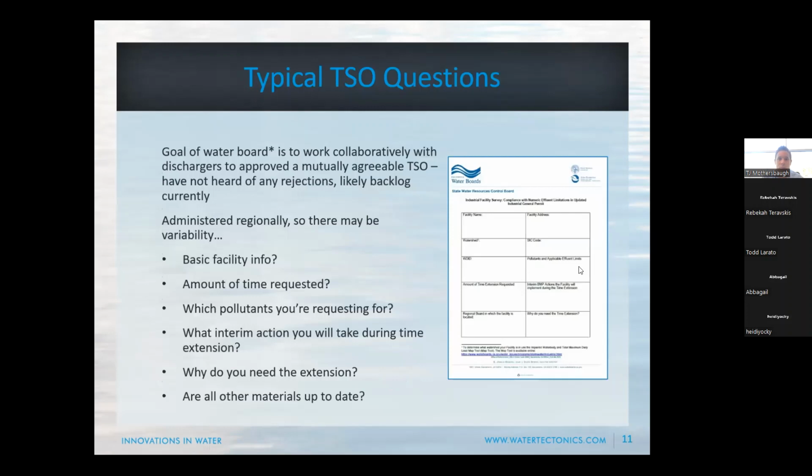All right, so typical TSO questions. This is an example from Region 4. Like I said, I've heard mostly from presentations I've seen from them, they're trying to work collaboratively with people, that there's likely a backlog. They're administered regionally. This isn't at state level, but things I've seen asked are: info about the facility, amount of time requested, are you requesting it for all pollutants or just specific ones? What interim actions are you taking while this extension is in place? Why do you specifically need the extension, et cetera.